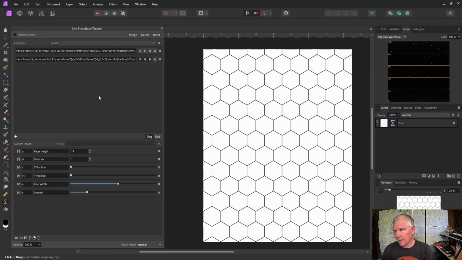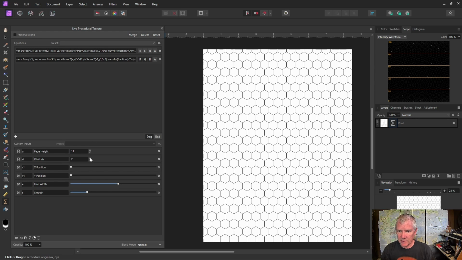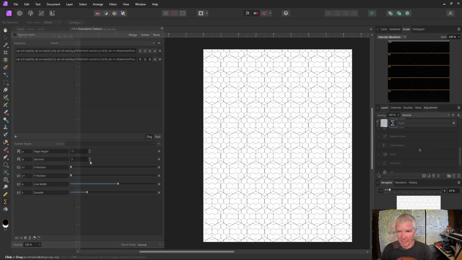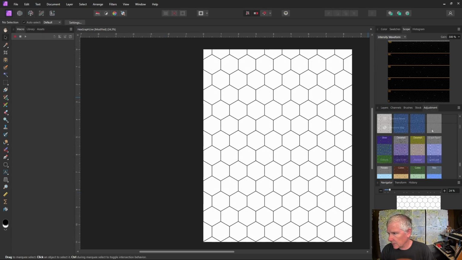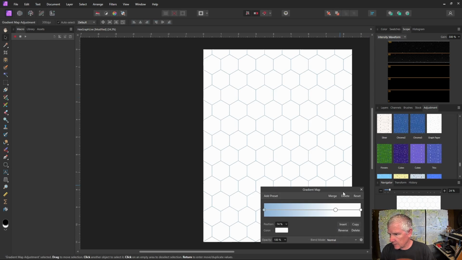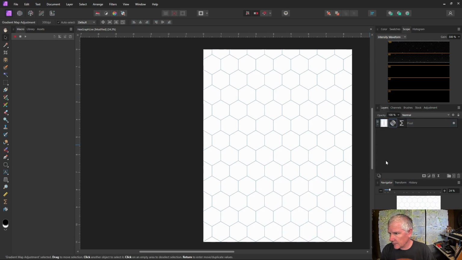So now I have my hexagons arranged the other way, and I have this listed at 11, but you can see it's 1, 2, 3, 4, 5, 6, 7, 8.5 across. So they're still 1-inch hexagons. And then I can easily change the divisions here. I'm going to add a gradient map. I have one set up for graph paper already, and I'm going to drag that onto the layer.